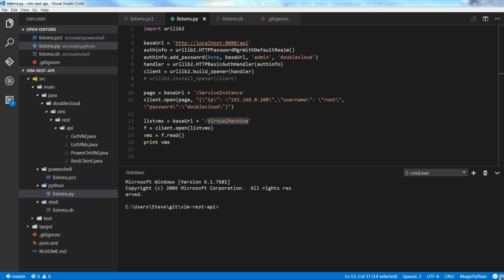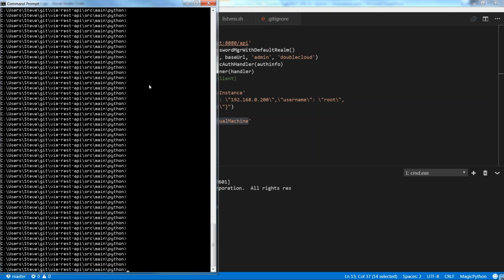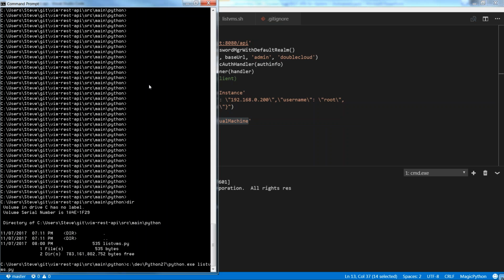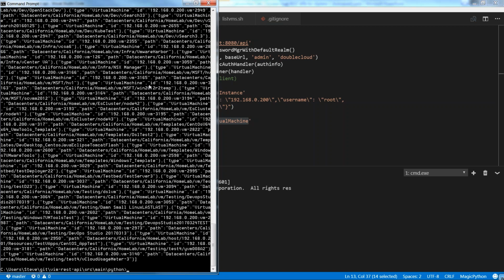So over here, I have this guy. This is Python, right? Now, I previously ran this, so I point to my Python runtime and just run this. Pretty much all the virtual machines come back with the type, the ID, and the path. We actually pick the path instead of just names, because there could be duplicate names, right? With the path, you know exactly where the virtual machine is in your inventory.